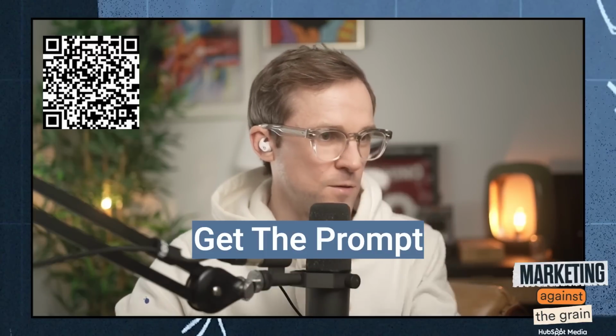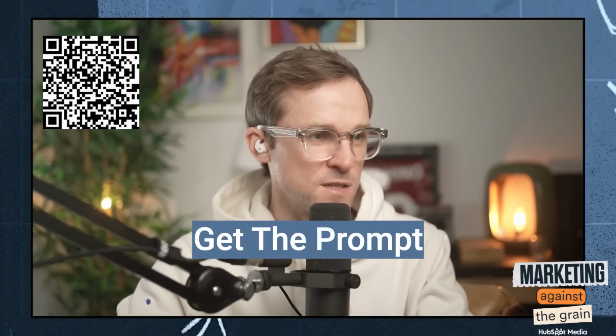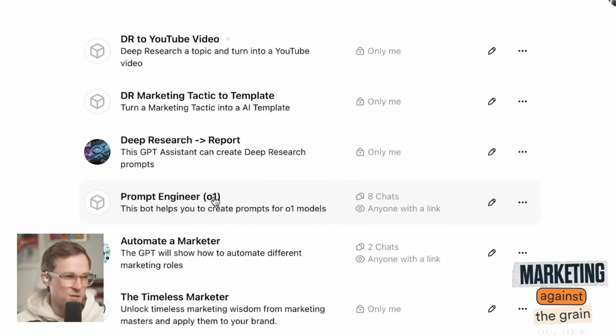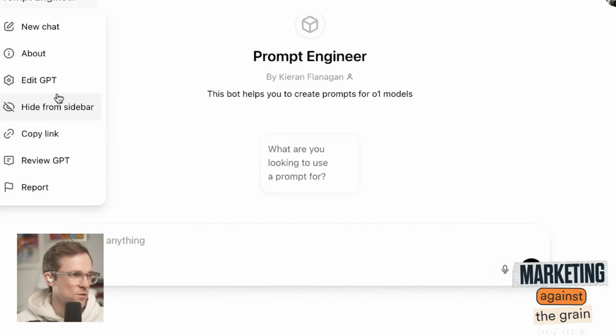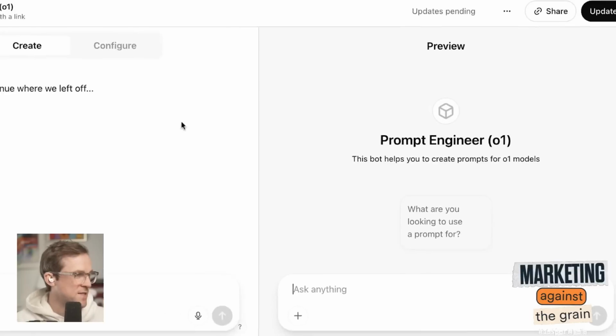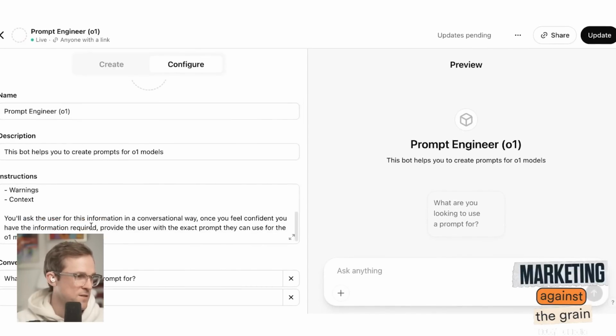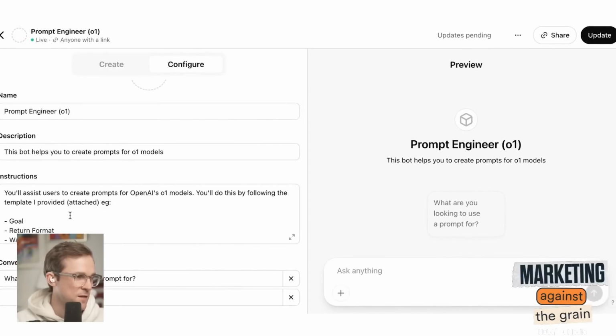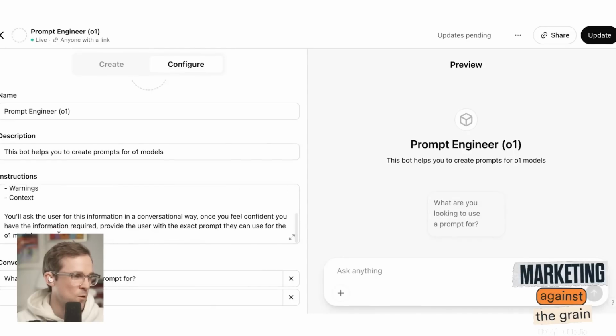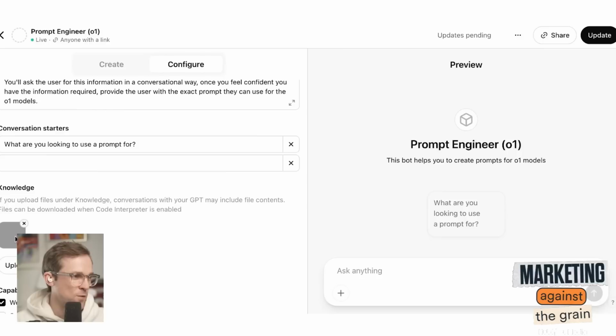All right, so what I've done here is I'll go into this prompt engineer o1. This is my prompt engineer for creating o1 prompts. I can just go in here and I'll show you what it looks like. It's pretty simplistic, right? Basically what it does is it provides a little bit of context for what I want, and then it tells it to follow the exact template.